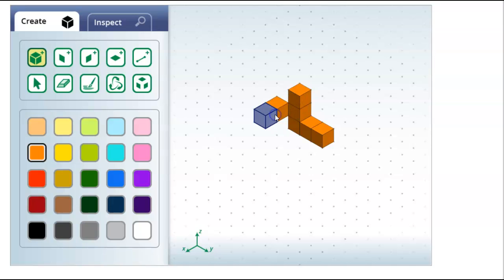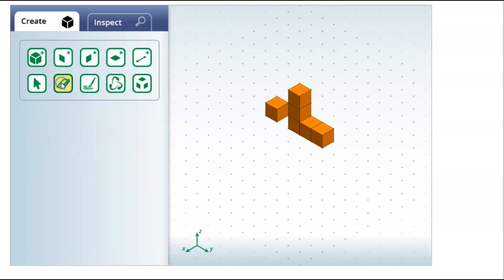If I make a mistake, like I don't want that block there, I can click the little eraser tool and then click a block, and that gets rid of the block. So that's how you build your shapes and how you make sure that they're correct.